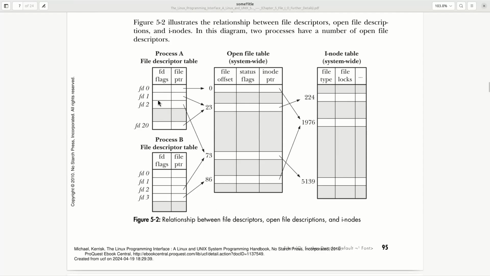And your process just has a giant array that effectively points this index 0 or index 1, index 2, points to a table in the kernel, a system-wide table that keeps track of all files that are open by any process. And those open files then have a pointer to the actual data on disk.